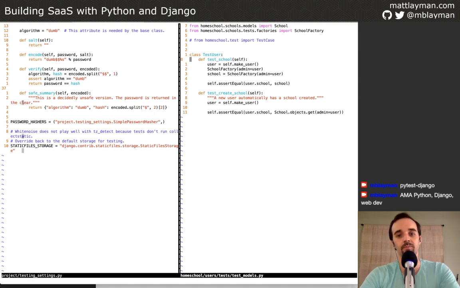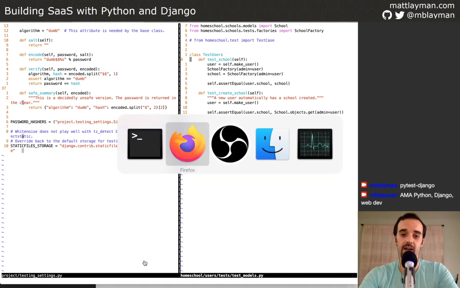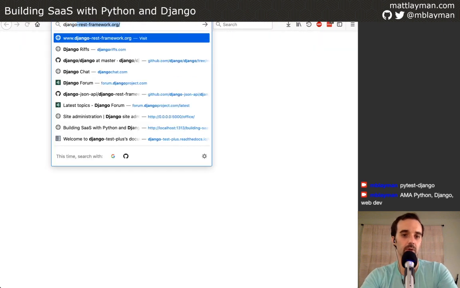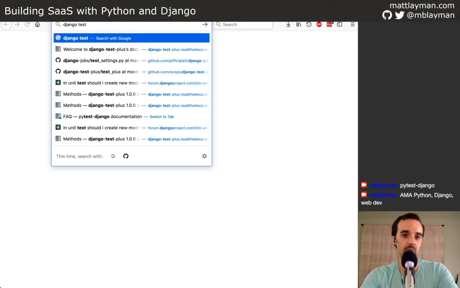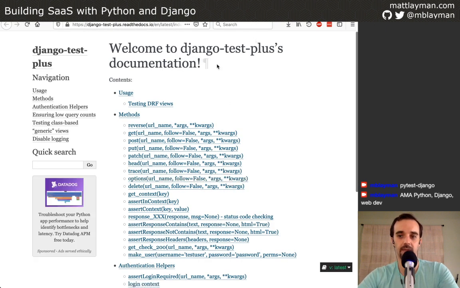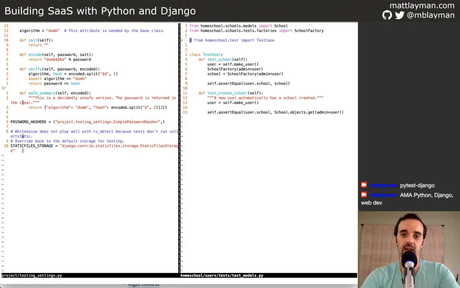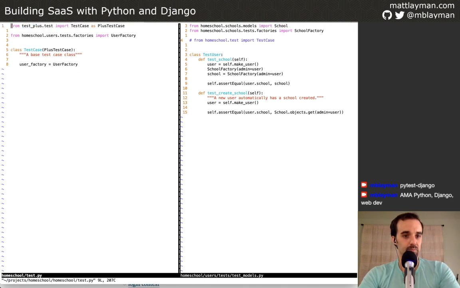So the other piece in the equation that I've been using is a tool called Django Test Plus. It's a nice set of utility functions that help add to tests, and they assume that you can run it in a couple of different styles. They want it to work out of the box for Django's normal test case stuff. So what I have here as homeschool.test test case, I'll bring it up, is deriving from this test case from Test Plus. It's this other package, and it's got all of that on it.